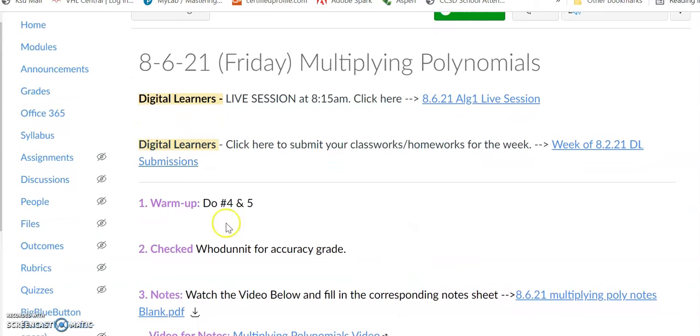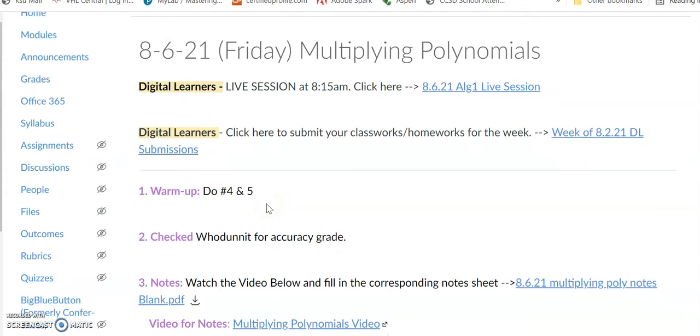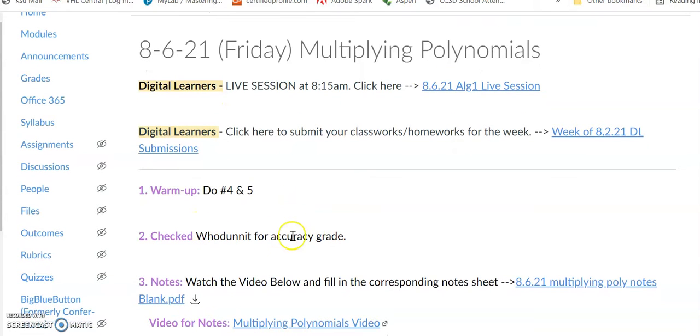And we are going to do this right here. So warm up, do numbers 4 and 5 from your warm up sheet is what we're going to do first. Then we are going to check the whodunit for an accuracy grade. So that's what we're doing in class. For you digital learners, I will grade it for you. That's going to be one of the papers you are going to turn in for the week.